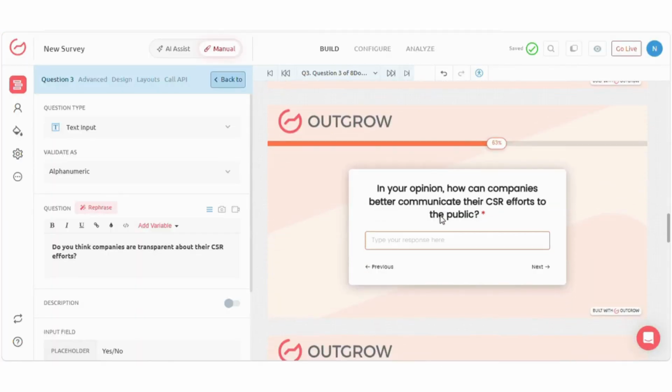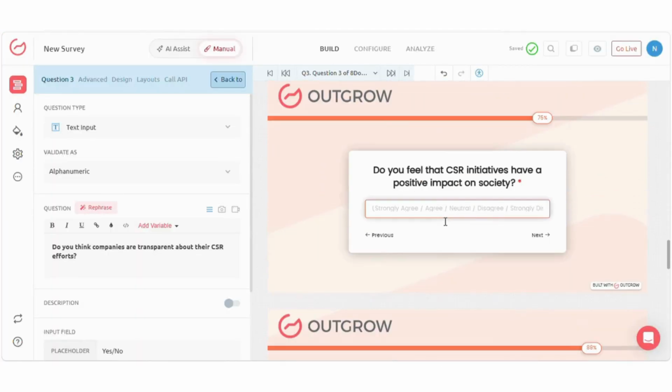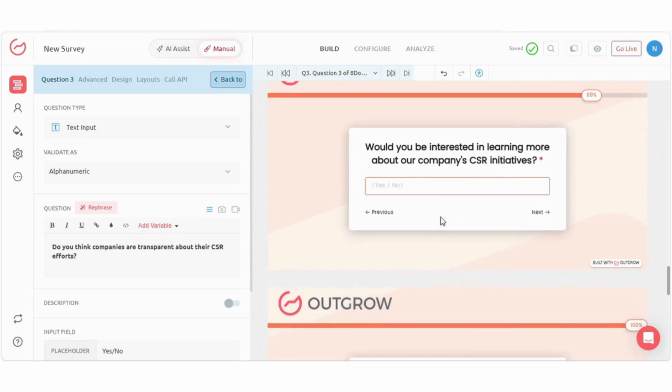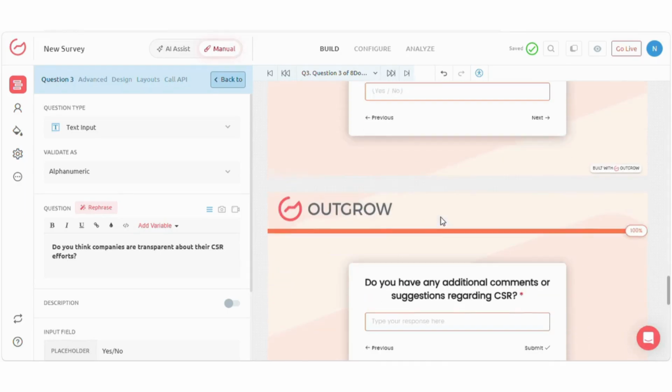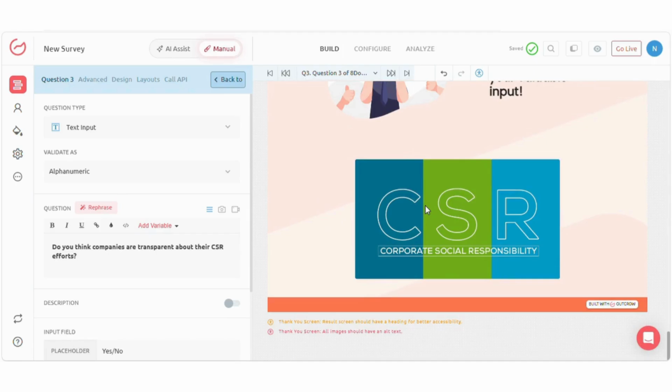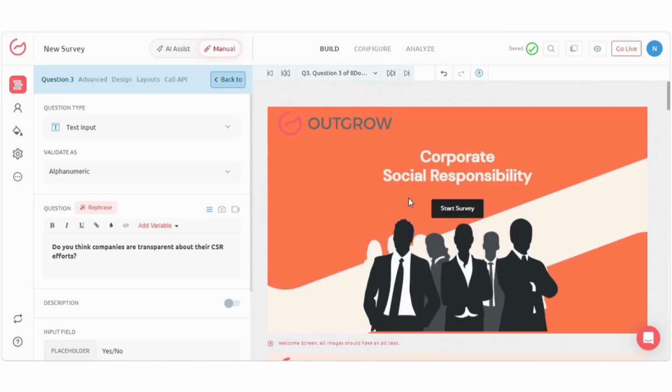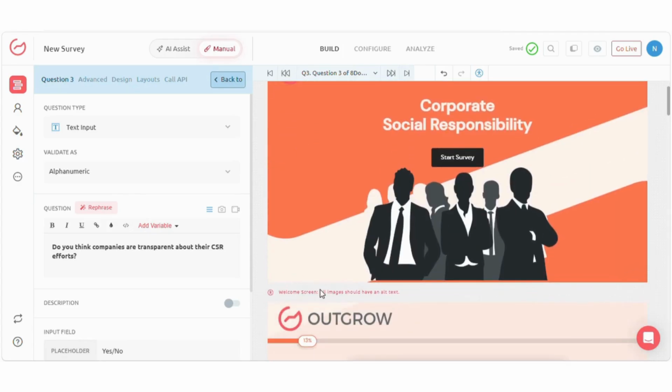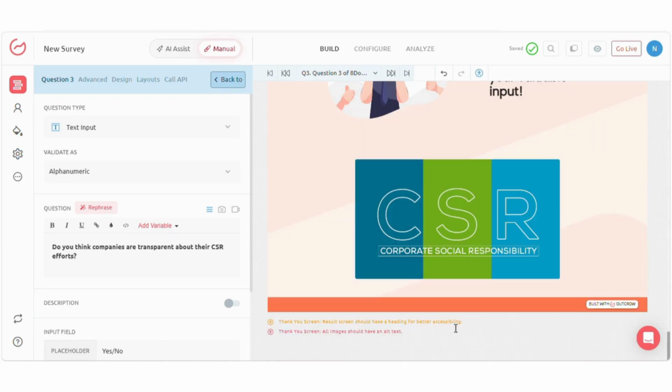Ensure your content is presented in a meaningful order. Questions and information should flow logically so users can easily follow along. When users make errors while filling out forms, make sure those errors are clearly identified. Outgrow also suggests fixes, helping users correct their inputs quickly and efficiently, such as all images should have alternative text, or the result screen should have a heading for better accessibility.